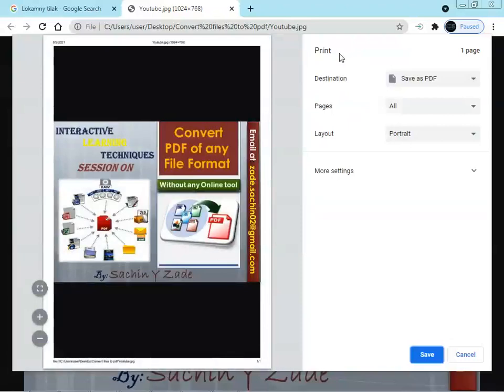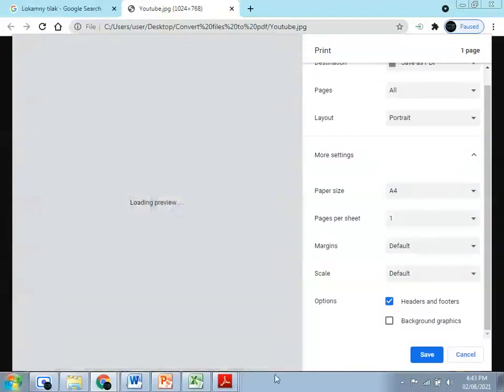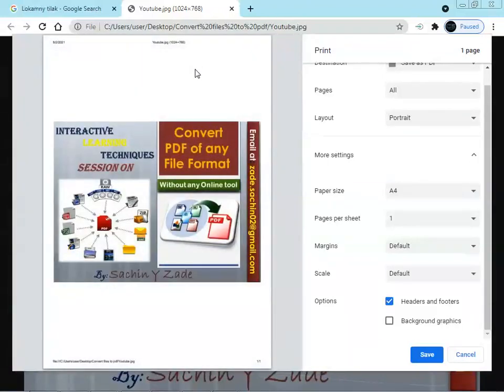On the right side of the print option, we are getting the destination. So here we have to select the save as PDF option. When you select the save as PDF option, at the bottom we are getting more settings. In the more settings, you have to click on background graphics. This means this black portion will be removed automatically. As we are selecting this, this black portion is going to be removed.